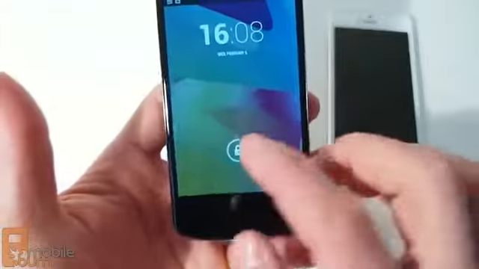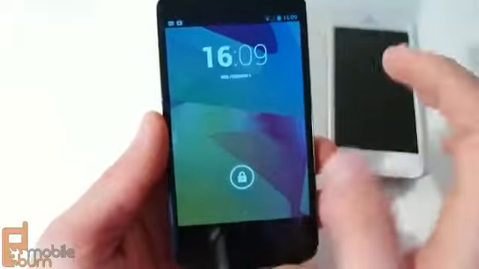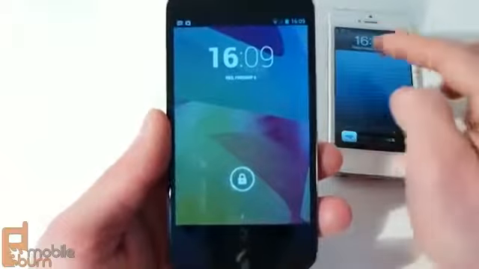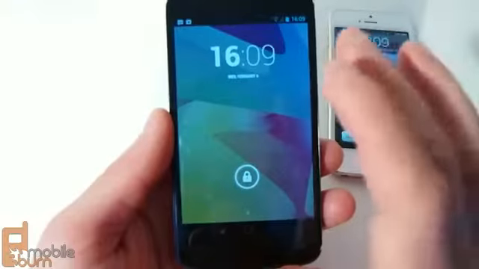Now, the lock screen on the Nexus 4 is slightly different. You can see already the animation when you turn it on. This tells you how to unlock it. You get your clock here, the same as you get on the iPhone. You can see that here. But what they've included in 4.2.1 finally is widgets.